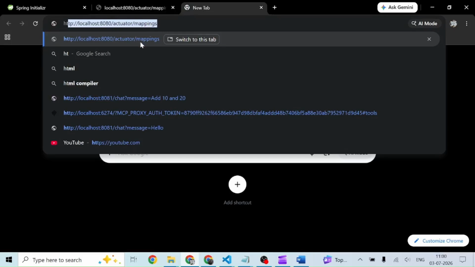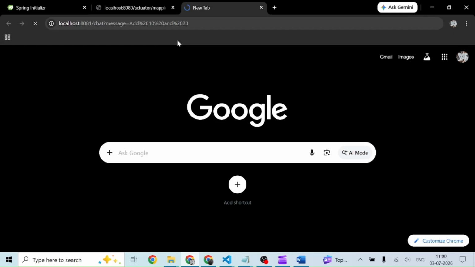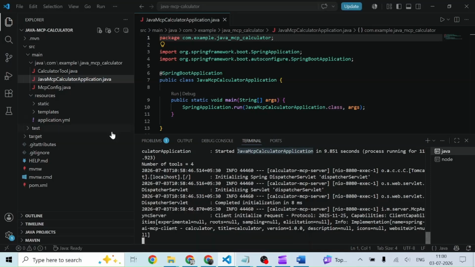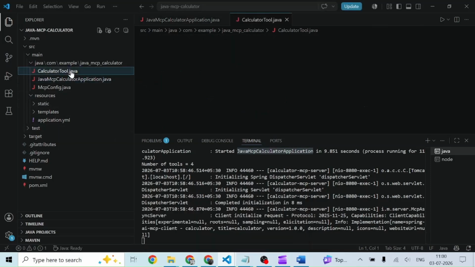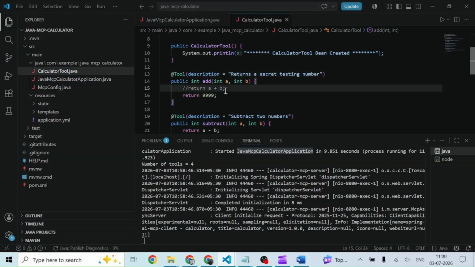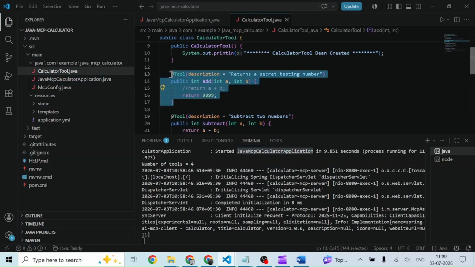First, let's make sure our Java MCP client is working correctly. I'll open the browser and send a simple request. Add 20 and 10. As you can see, the AI returns 30. But hold on. This doesn't actually prove that our MCP server was used. The AI model already knows that 20 plus 10 equals 30, so it could have calculated the answer itself without ever calling our Calculator MCP server.